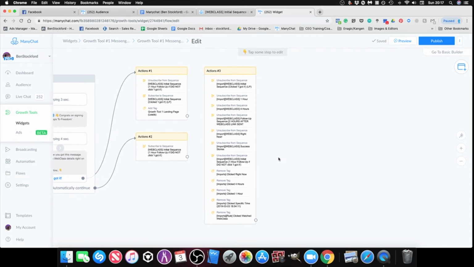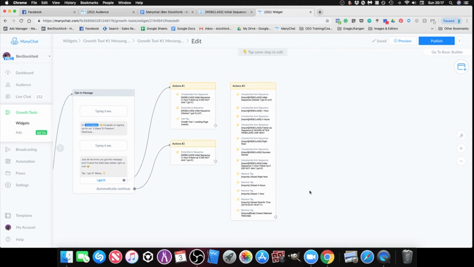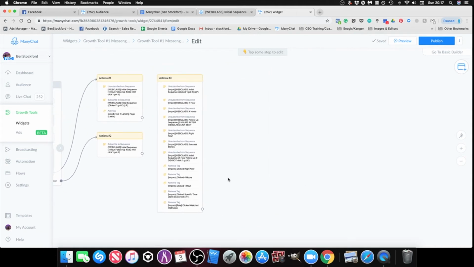The reason we're doing this is if someone's already come through your growth tool and they've watched the web class, they've subscribed to numerous different sequences, and then say 2 months down the line they come through your chat again, they've seen, I don't know, another ad or they're interested again, we want to just take away all these sequences and remove the tags so they're fresh into the system. So this will be the first action that will happen to them. It will basically remove them all and unsubscribe them.